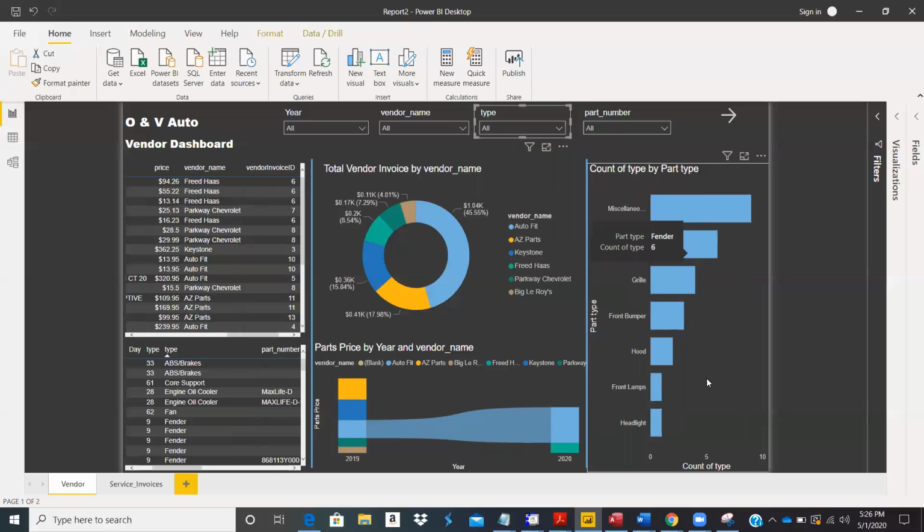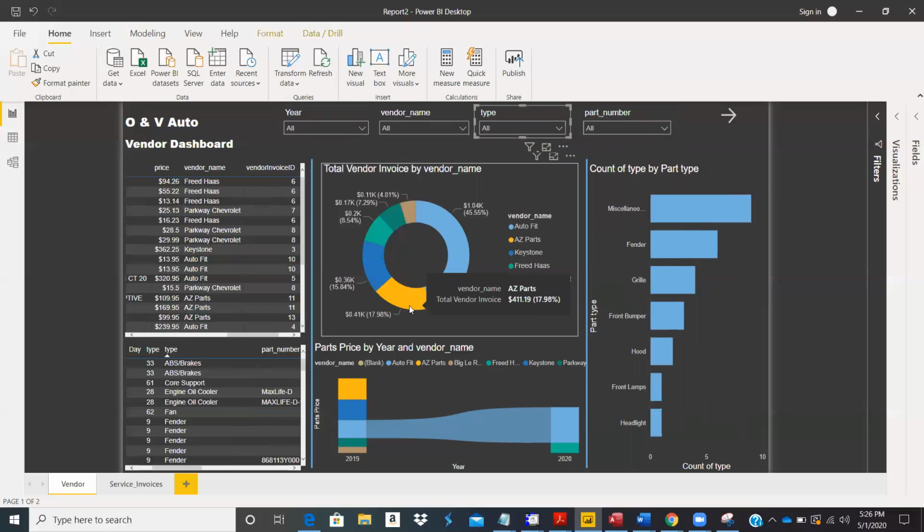The user will be able to interact with the dashboard by using the drop boxes at the top to filter out the data. Here, the user has options to filter by year, by vendor name, by part type, and by part number. The user can hover over items to reveal description data. The user can click on items to filter the data.